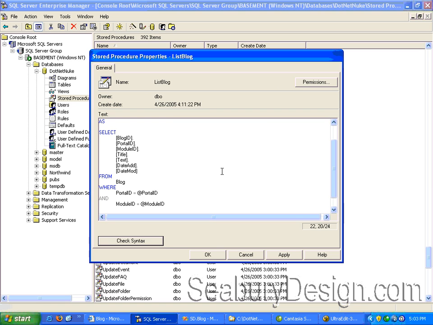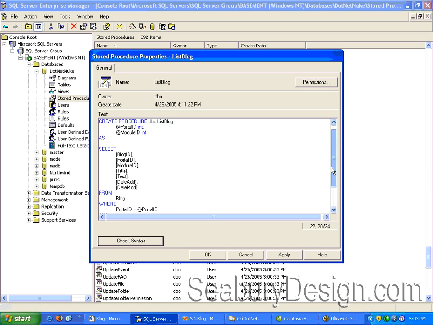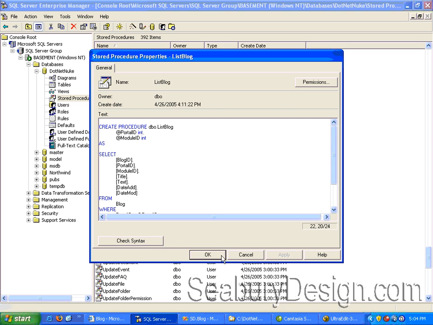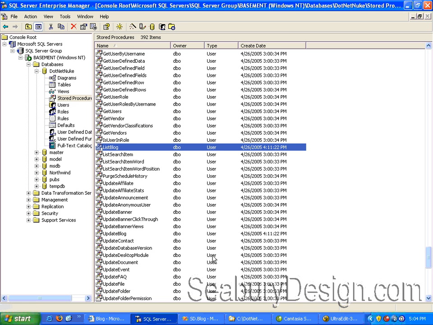Check the syntax on that, make sure I didn't do anything funny. And now we're all set. Our list blog will take a portal ID and a module ID, and now we know we're only going to get the blogs that are specific to this portal and module ID. The problem with what we have now is that even though it's in a stored procedure, we have to get our data access layer to jive with that.